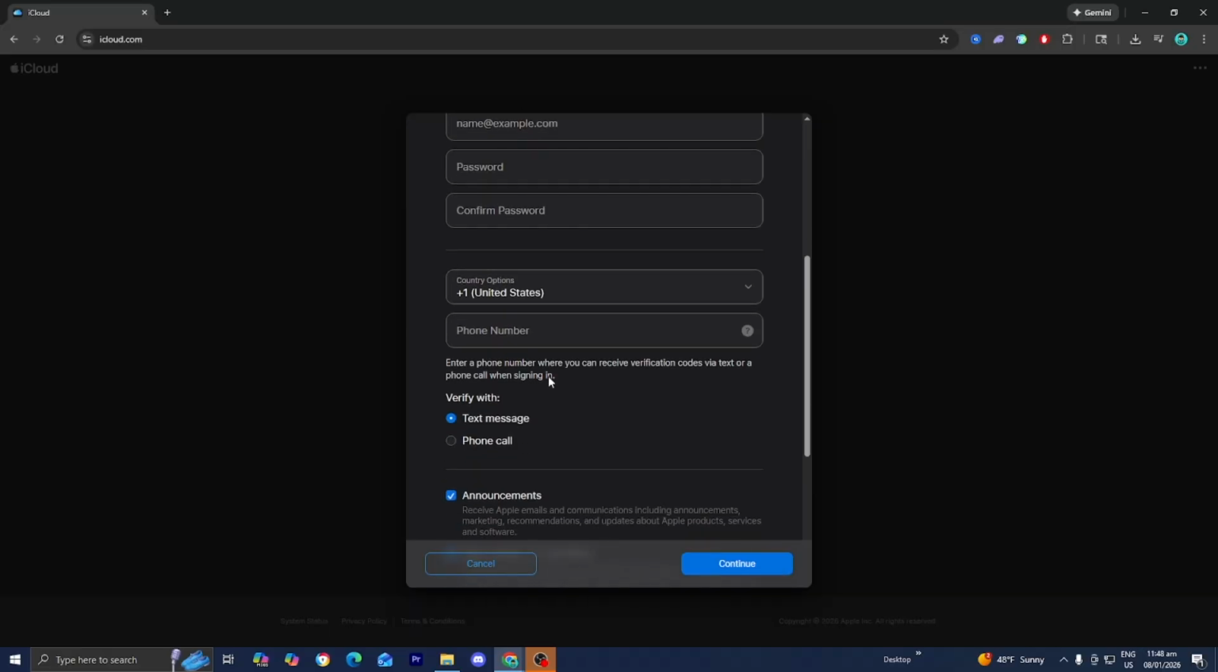So instead of using a regular phone number, we can use a virtual phone number. And a virtual phone number is basically an online phone number. It's separate from your regular phone number. So if you don't want to use your regular phone number, you could use a virtual phone number instead, and then from there you're able to go ahead and actually create an iCloud account.